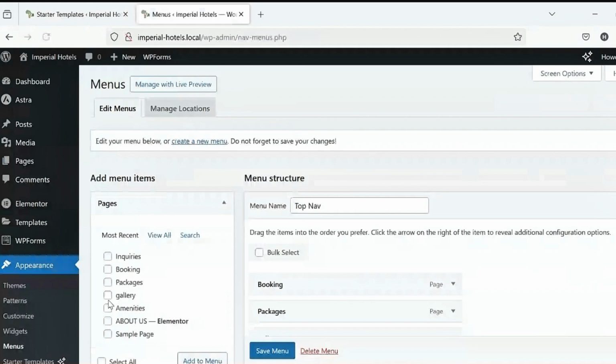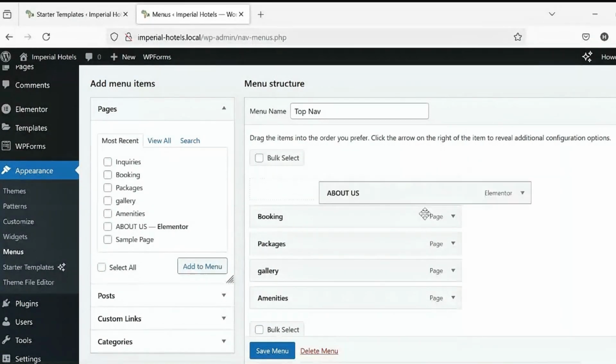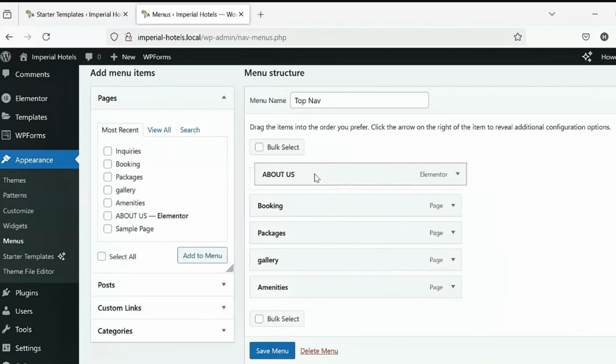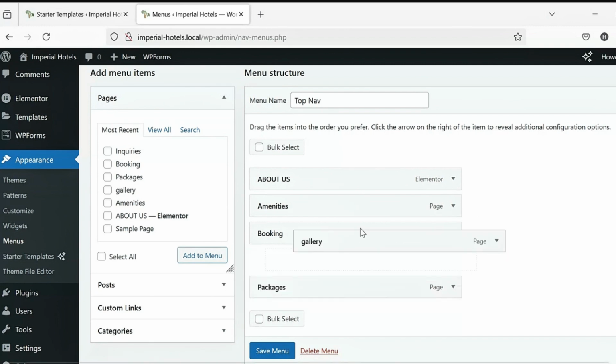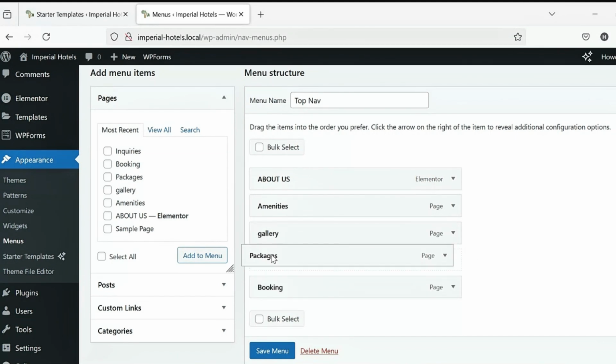The menu items, like for example, this about us was at the beginning. What I do is I click and hold about us and drag it. You can notice that you can drag this around. Move it around. You drag it back to the top. So about us goes to the top. And then what was next, was it amenities? Amenities, and then gallery, and then I will come to this later, and then packages, and then booking lastly.